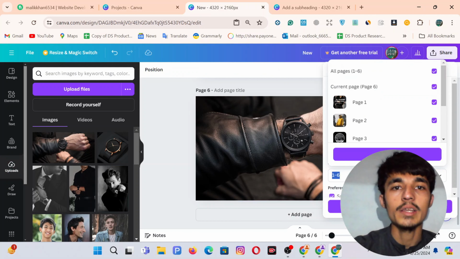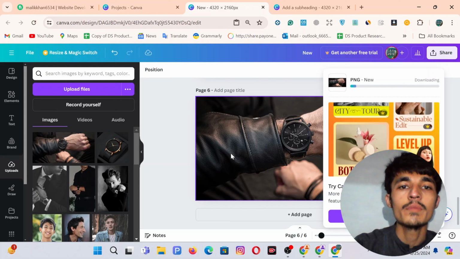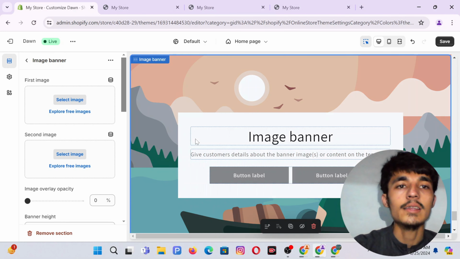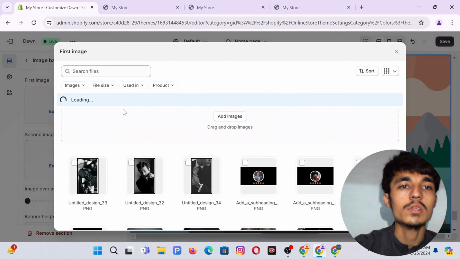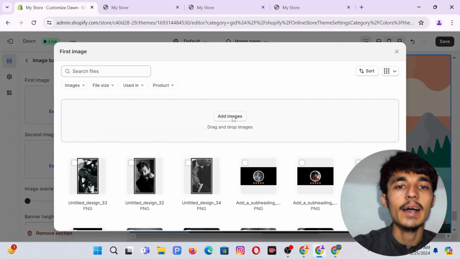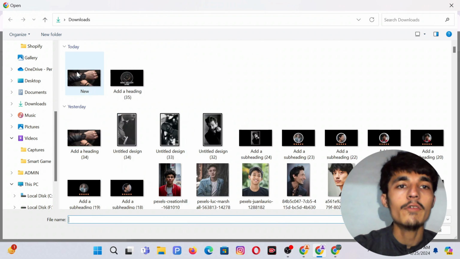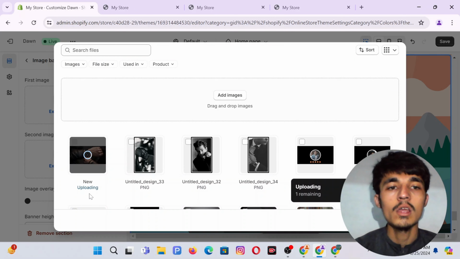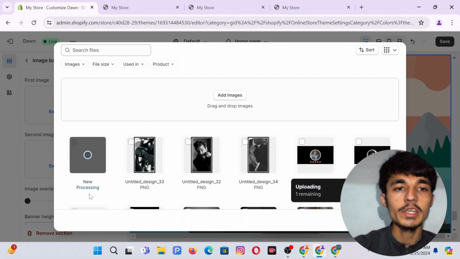So the page number is 6, so I have to select 6, and now I have to come to my theme again, and this time I have to click on select image, add an image and I have to add this image. So now this is uploading, so it will take a couple of seconds.